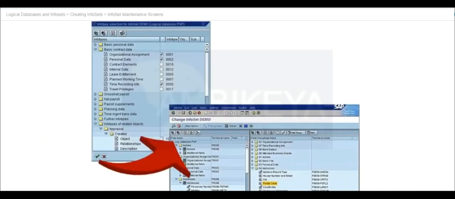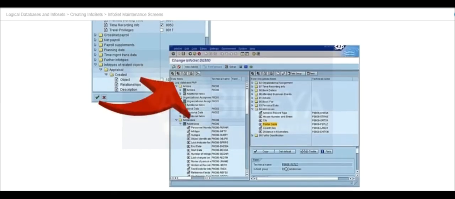The maintenance interface for an InfoSet is set up as follows. You select info types for an InfoSet using the checkboxes in a tray control. If you create an InfoSet using HR master data, such as a logical database PNPCE or PNP, the HR info types are grouped according to the selected user group. You can set the user group through the Change User Groups View function.